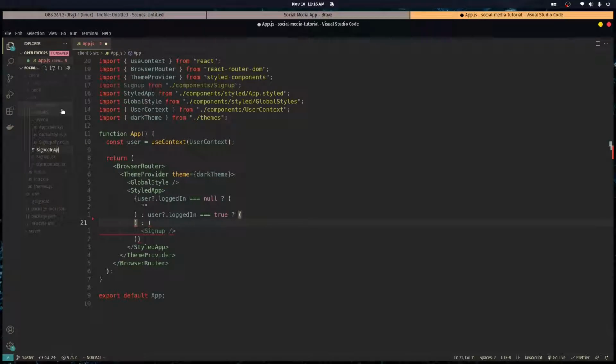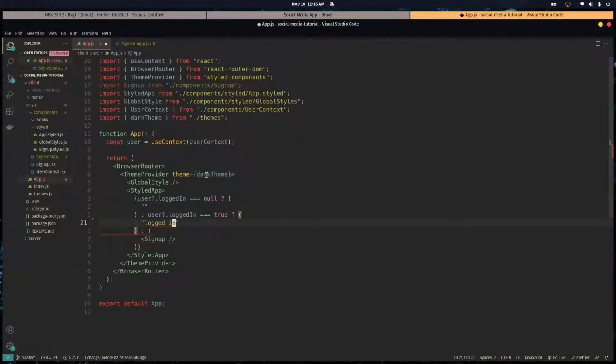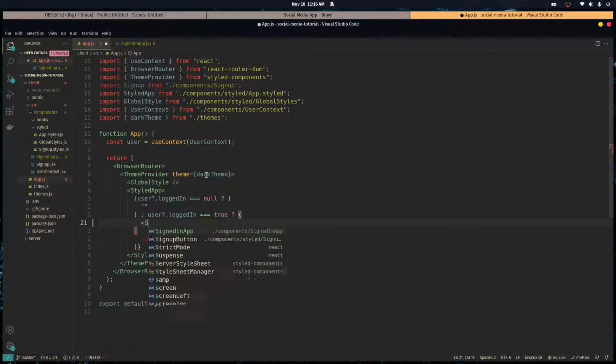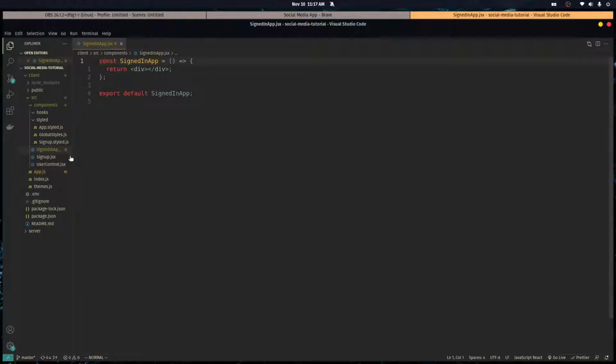It's going to be called signedinapp.jsx. I'm going to use React snippets to make this process faster. And we're going to want to render that. So signed in app, just like that. And let's make this a styled component. So let's make a file signedinapp.style.js.